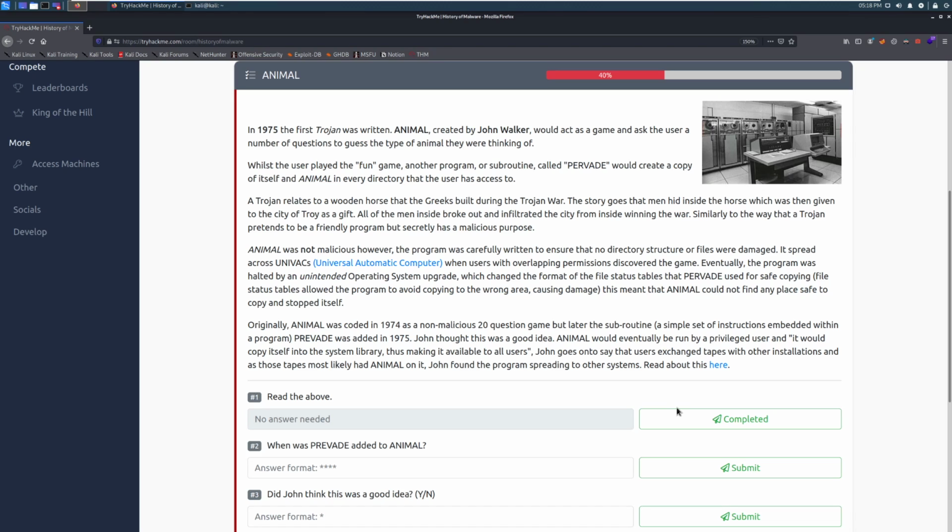Animal was not malicious, however. The program was carefully written to ensure that no directory structure or files were actually damaged. It was spread across UNIVACs, so Universal Automatic Computers, when users with overlapping permissions discovered the game.